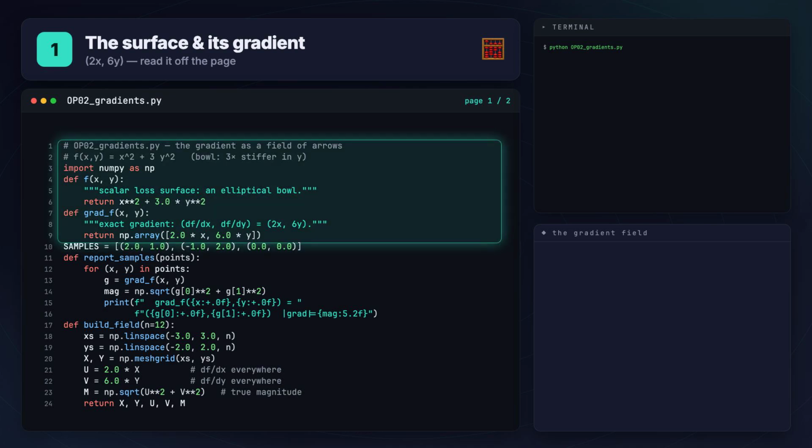First, the surface itself. f(x, y) returns x squared plus 3y squared, our anisotropic bowl. We write grad f right beside it, returning the pair (2x, 6y), the analytic partials. We're not using autodiff here on purpose. The point of tonight is that you can read these two derivatives off the page by hand, and we want the code to match the math character for character.